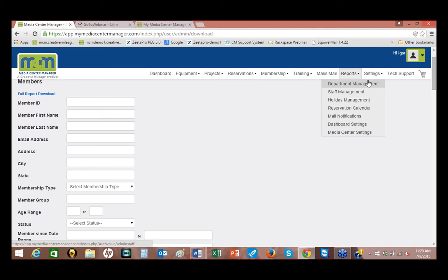This is the settings menu. This is for super administrators. This lets you create different departments. It lets you add staff to your department, and it also lets you manage other things such as mail notifications.